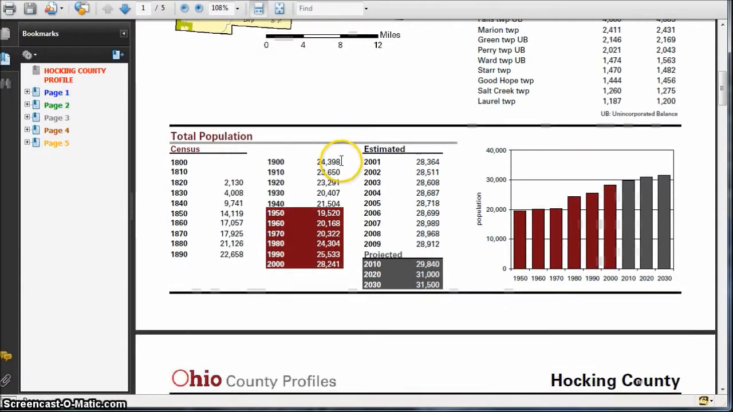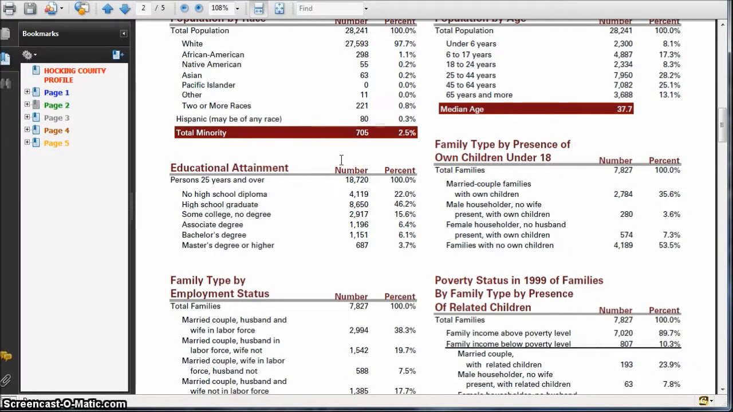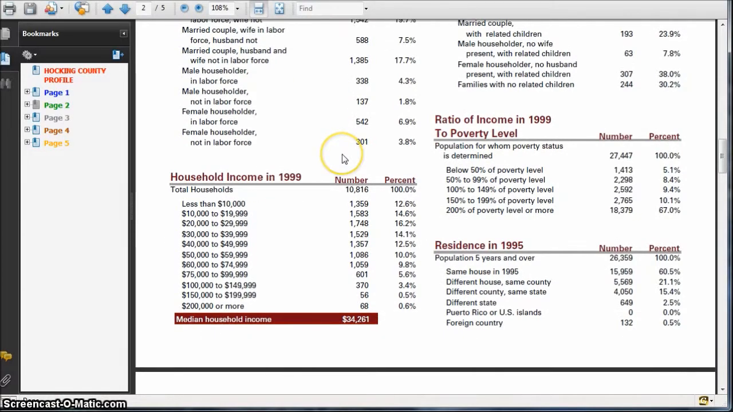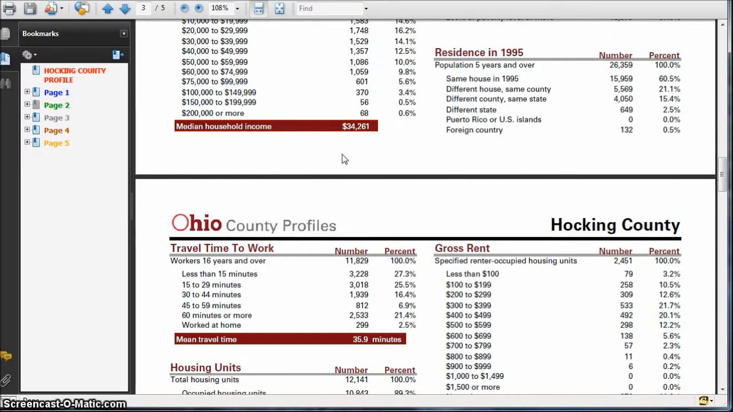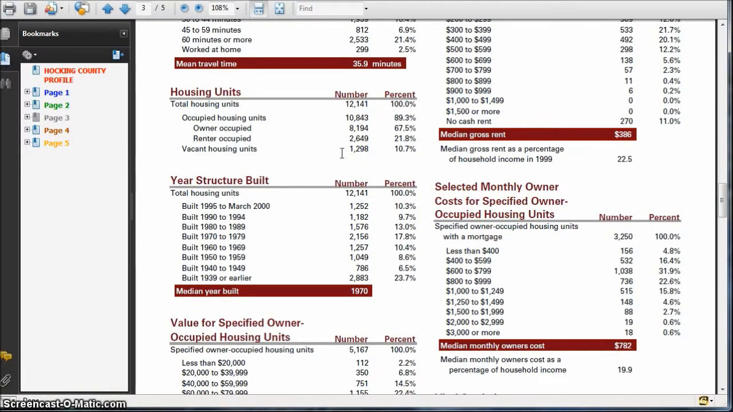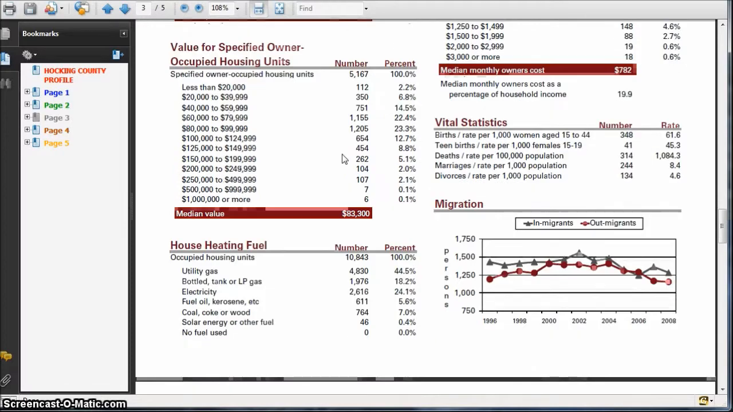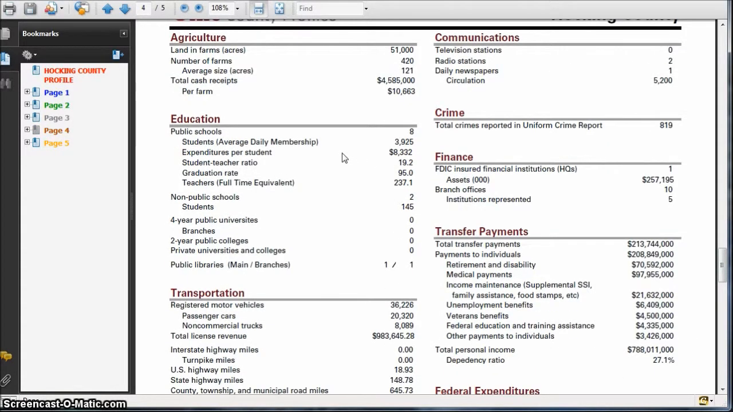Total population, population by age, educational attainment. Once again, nice little concise 5-page format for every single county in Ohio. So really good way to get basic information, travel time to work, amount spent on housing, annual income, all kinds of good stuff like that. So education rates, things like that. So great resource for, once again, for demographic information for your area.